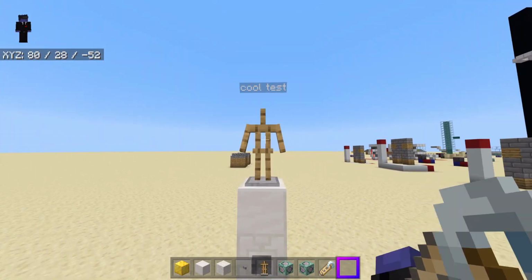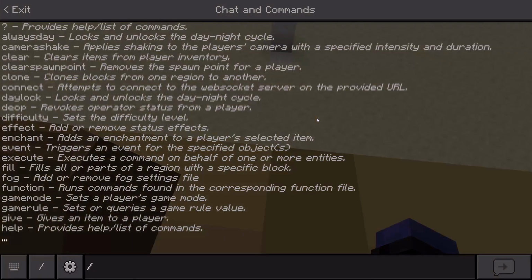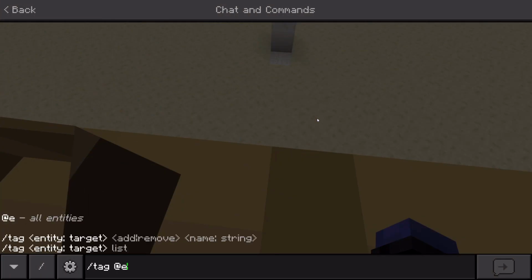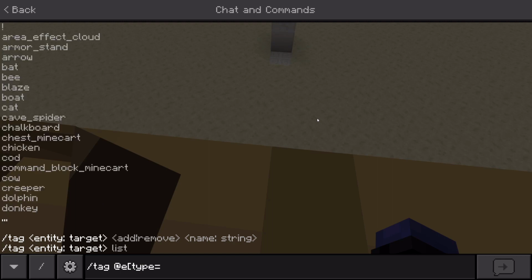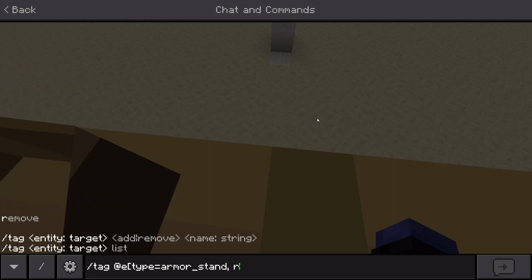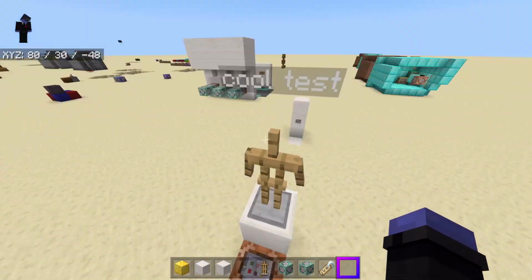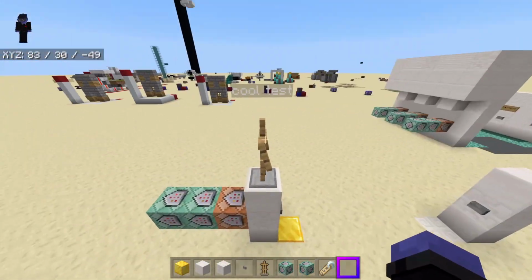So go ahead and name your armor stand, and then you're going to want to run the command /tag @e[type=armor_stand,r=1] add. And then, we already have those 3 tags existing, but since we already set our tag to test in the command block, just do that, add test, and this armor stand now has the tag of test.